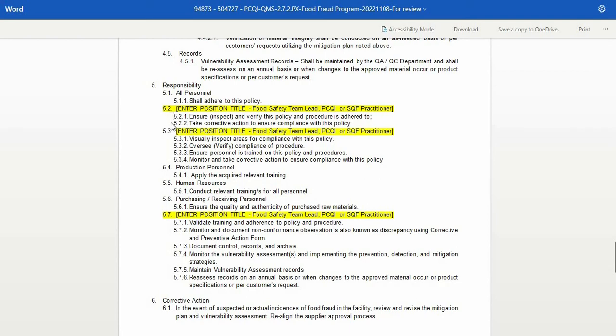is adhered to, and to take corrective action to ensure compliance with this policy. For the food safety team lead, the PCQI or SQF practitioner, to visually inspect areas for compliance with this policy, to oversee compliance of procedure, to ensure personnel is trained on this policy and procedures, and to monitor and take corrective action to ensure compliance with this policy.